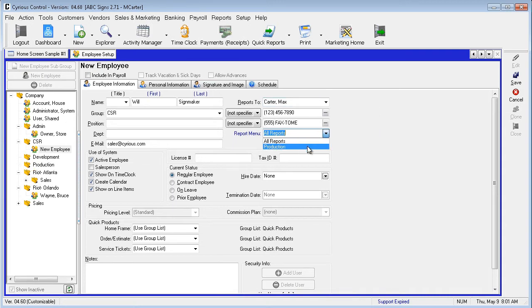Now typically users will be set to all reports because production reports only allow you to see a small fraction of all reports. They do not allow you to see sales reports, estimate reports, commission reports, and many other types of reports. We will leave this on all reports.